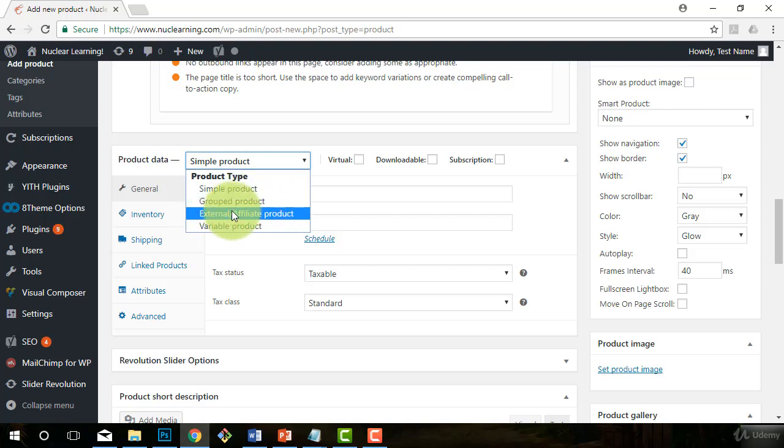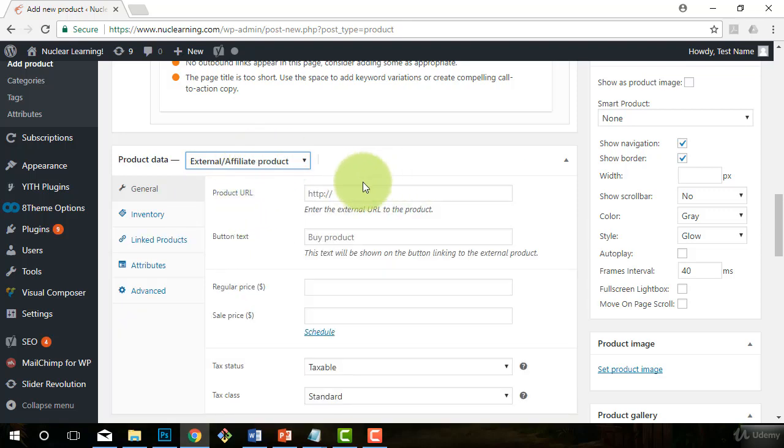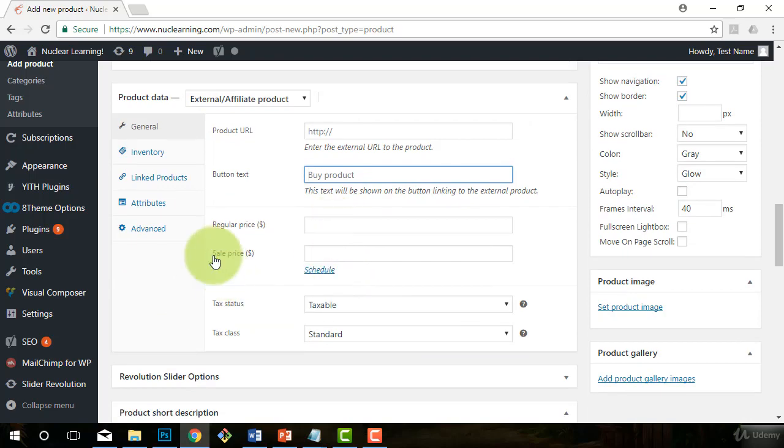And then an external affiliate product, so I can click on that and just kind of show you. That one is for if, for instance, you don't want to sell anything on your website, but you want to link directly to, say, your Amazon products, or maybe you want to link directly to eBay or Etsy or something like that. You can do that using this link here, and of course what the text of the button says, and the prices. And what that'll do is when they click buy product, it'll just link them directly to the site that they want to send it to.